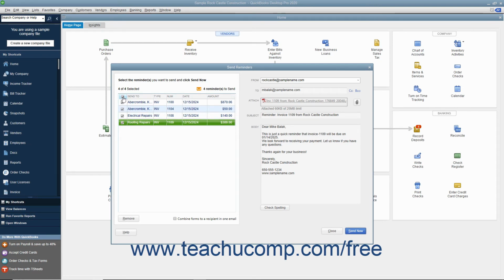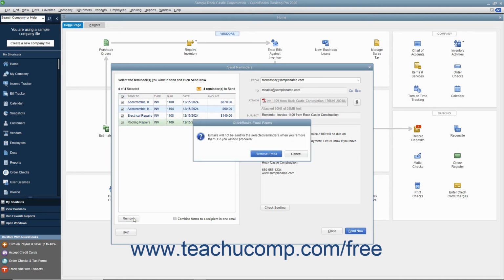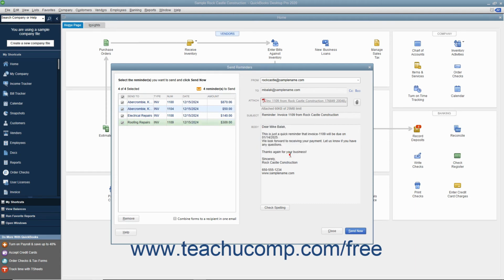To permanently remove checked invoices from this particular reminder schedule if desired, ensure they are checked, and then click the Remove button below the invoice list. Then click the Remove Email button in the confirmation warning message box that appears. Alternatively, to only delay sending an invoice payment reminder instead without removing it, simply uncheck the invoice reminder's checkbox to deselect it before clicking the Send Now button.